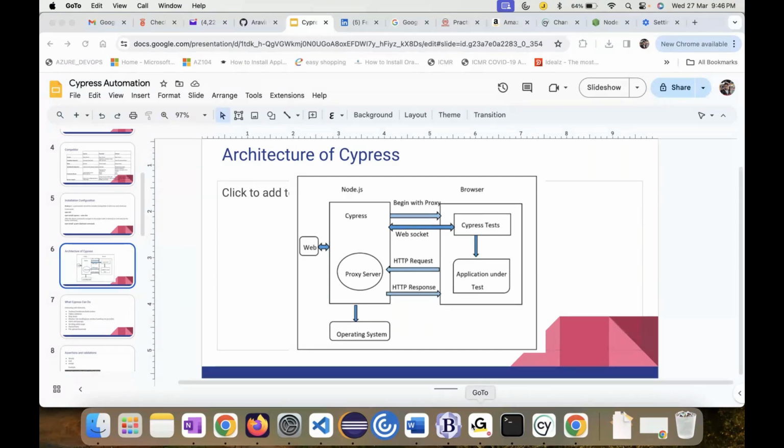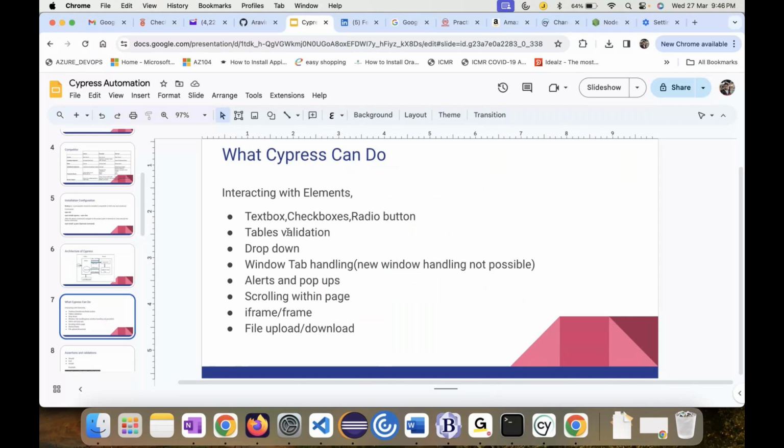Okay, thanks for your patience. Let's continue with this. What is the capability of Cypress? Interacting with elements, text box, checkbox, radio buttons, table validation, drop down, window handling. New window is not possible. There is a reason, I'll tell you, because of Angular and React applications, not any other reason actually. And alerts and pop-ups, scrolling within a page, iframe, file upload, download, everything you can do whatever you intend to do, except new window handling. But again, for new window handling, there is a catch available. I'll tell you what the catch is when we deep dive into the session.